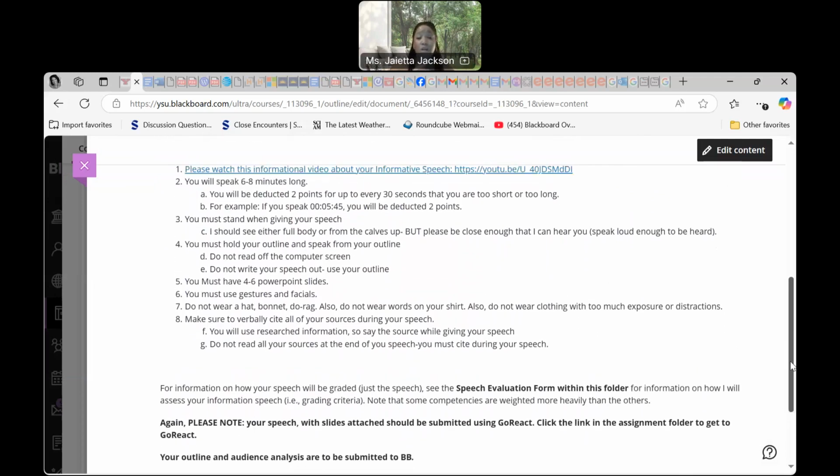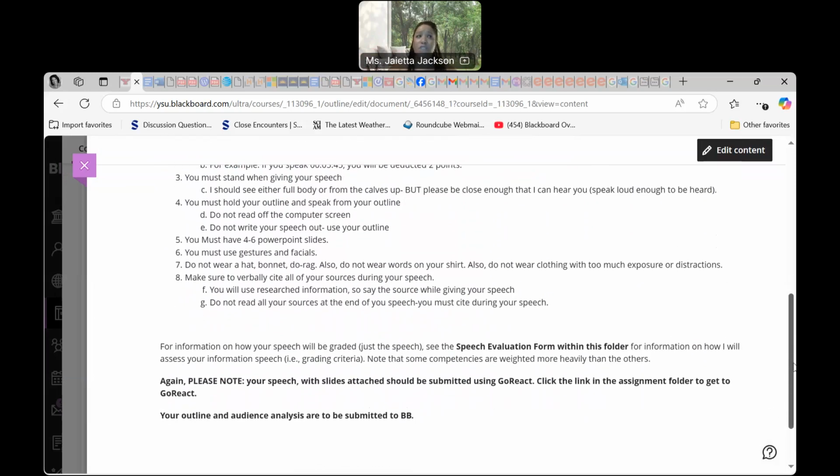You must dress appropriately, meaning you won't wear a hat, a bonnet, a do-rag, or words on your shirt. Don't wear clothing with too much exposure or distractions. Just dress nice. You can wear a nice sweatshirt that has no words on it, and some jeans. You don't have to wear your business suit, but it should be neat, clean, and you look presentable. Okay, because this is for a grade, and this is as if you were standing in class giving your presentation. I already talked about verbally citing your sources.